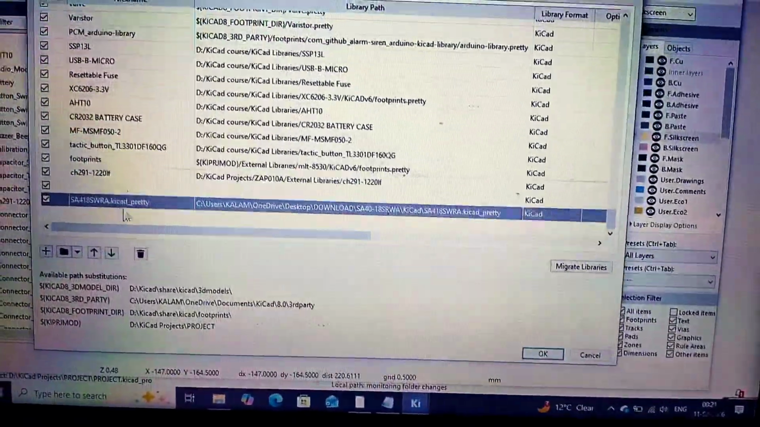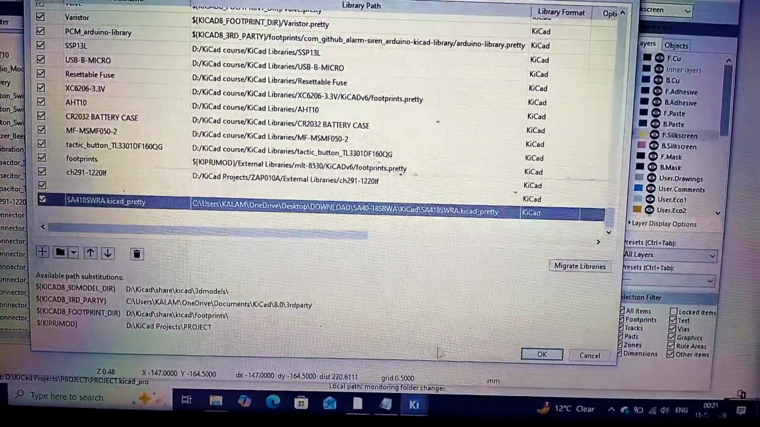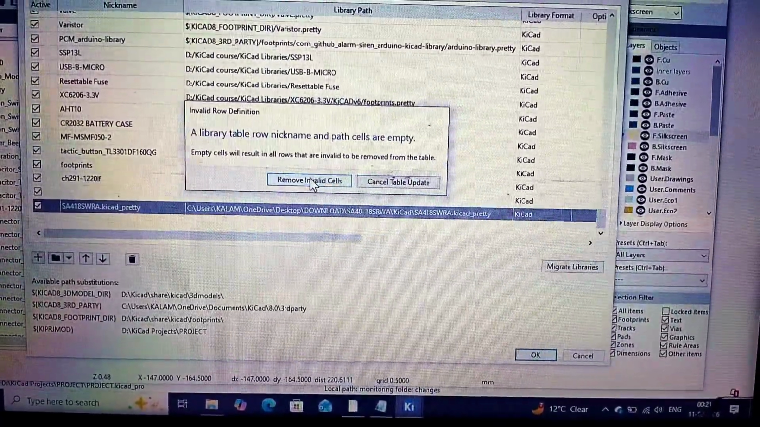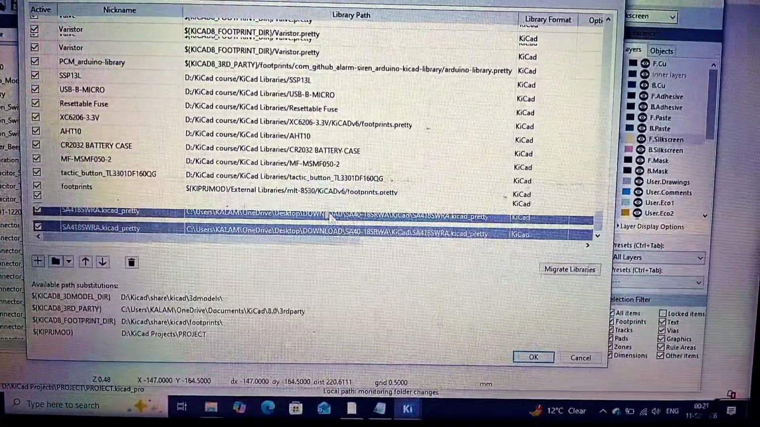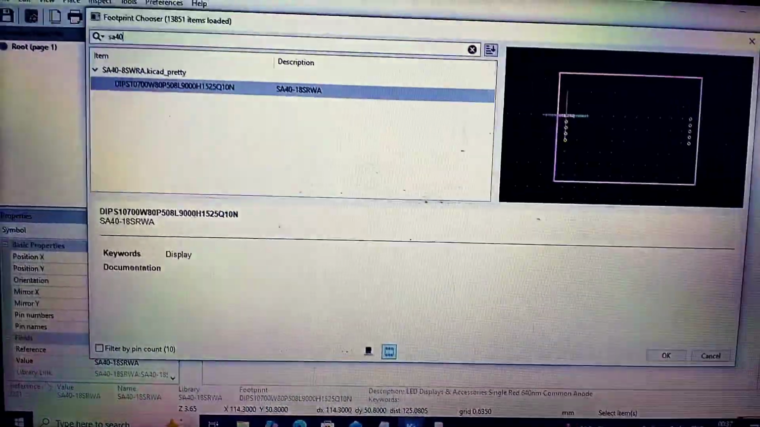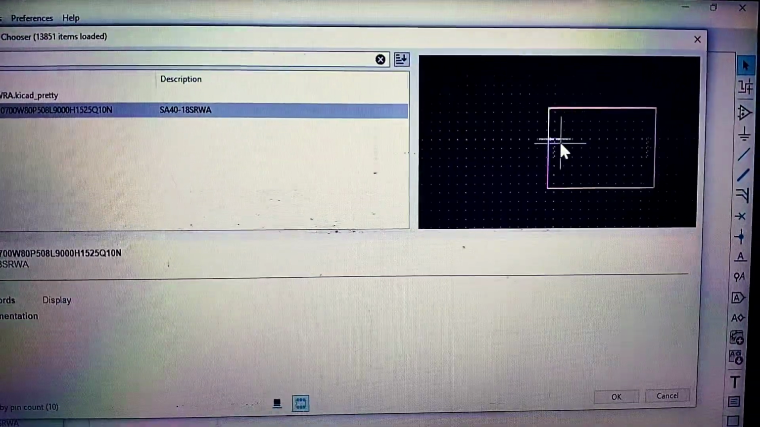Now the .pretty file is added for footprint. Click on OK. Now close the footprint editor. Now you can see the footprint of this component is added.